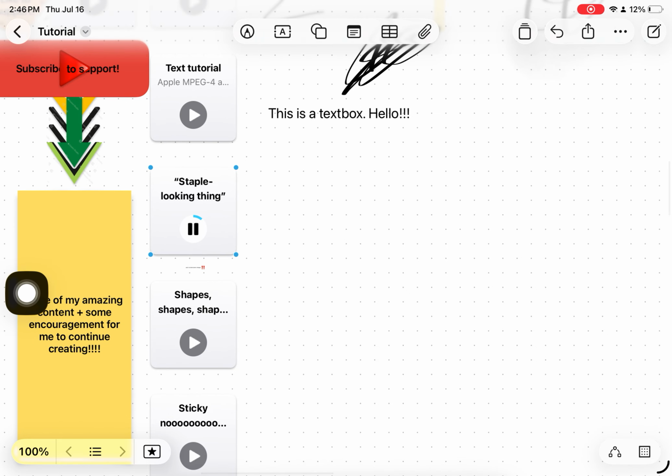If you see the thing that kind of looks like a staple, then that's just everything else, if you're on split screen, or even if you're not in split screen. So that's pretty simple.